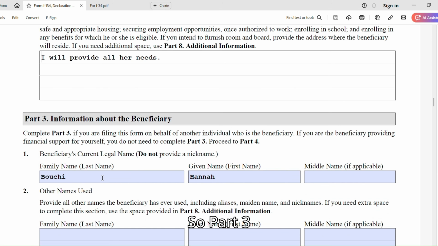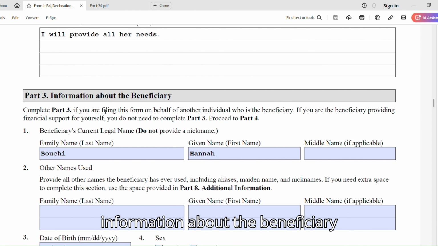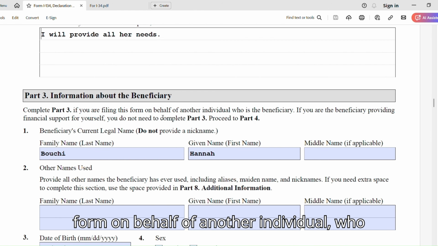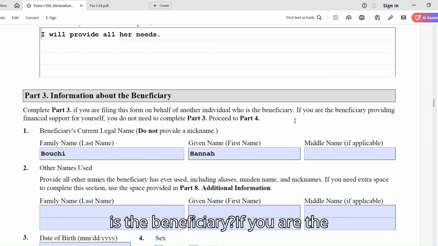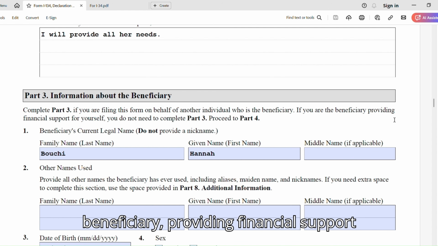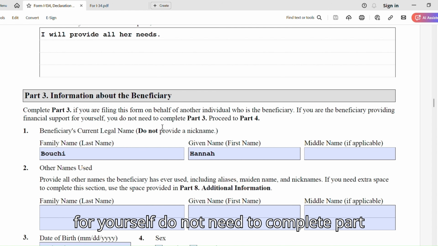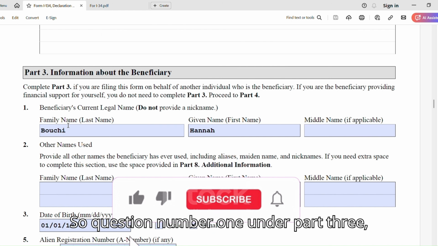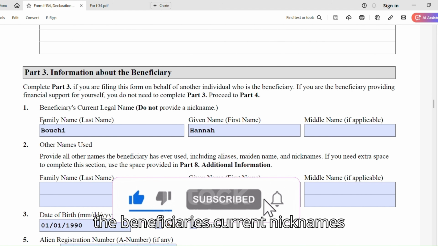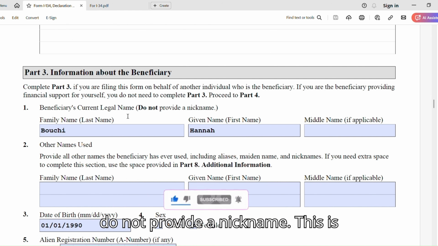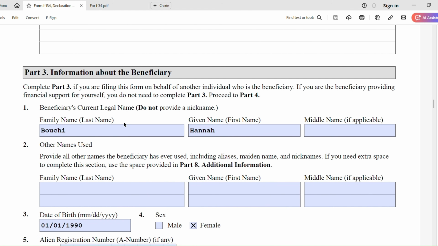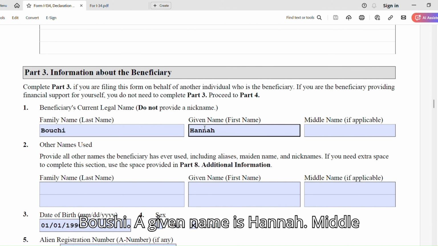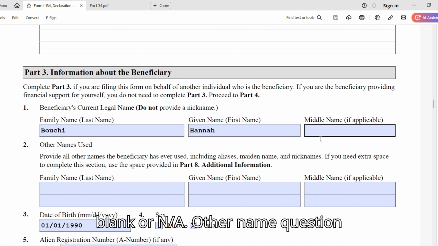So Part 3, information about the beneficiary. Complete Part 3 if you are filing this form on behalf of another individual who is the beneficiary. If you are the beneficiary providing financial support for yourself, you do not need to complete Part 3. Proceed to Part 4. So question number 1 under Part 3, the beneficiary's current legal name. Do not provide a nickname. This is the family name for my fiancée. It's Bushi. A given name is Hana. Middle name, she does not have one. Leave it blank or NA.